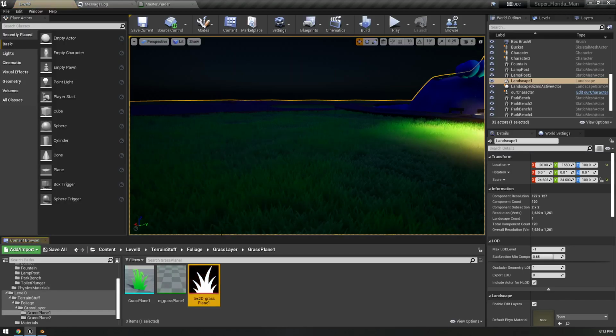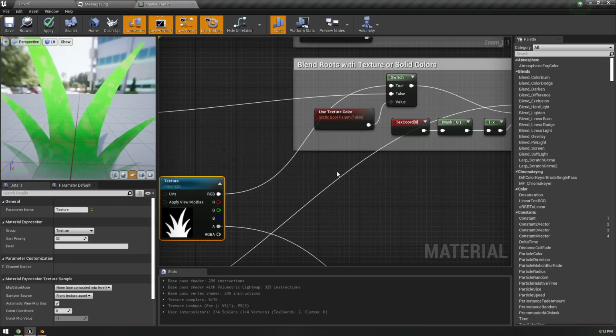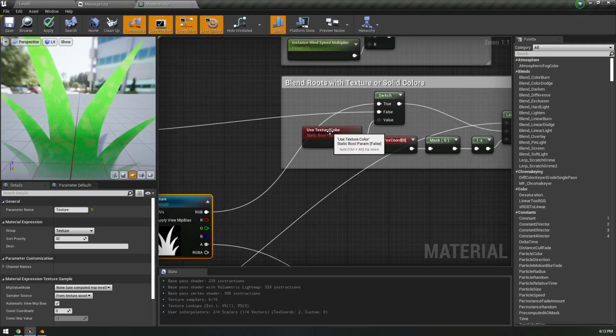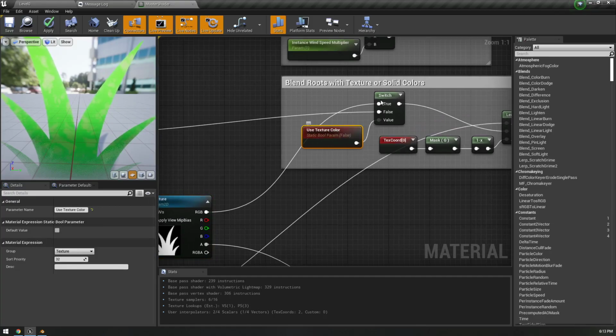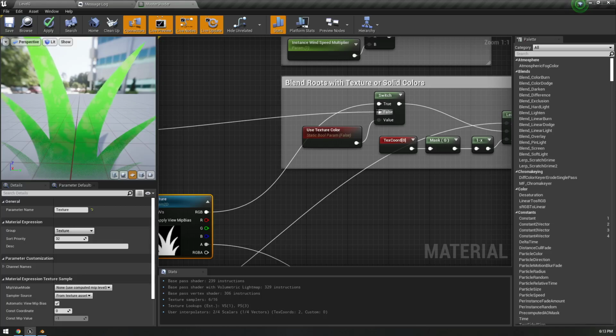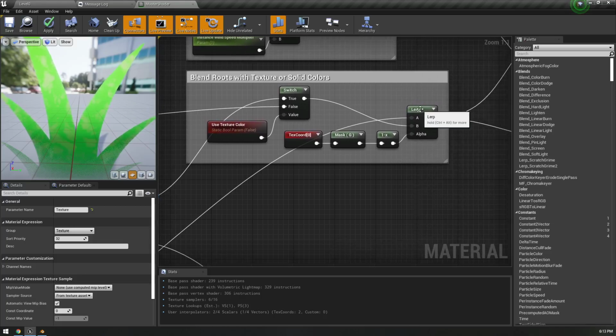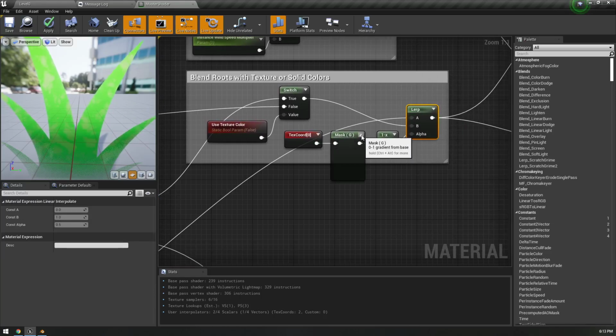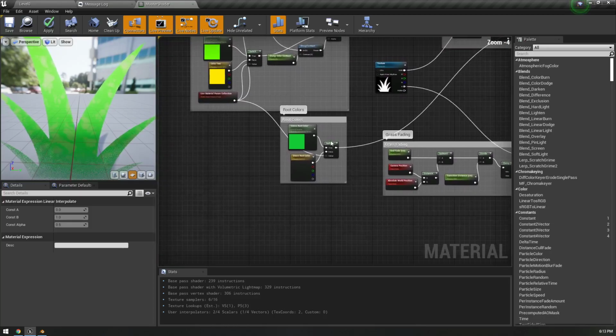either use the texture color or not, because it's possible that someone gives me grass that actually has a texture on it, like flowers. And we don't want to replace the flower color with green. We want to keep that pink color from the texture. So if that's true, the user can just check this and it'll switch to the texture color. But if it's false, it keeps passing through the color and it switches between this color and the root color.